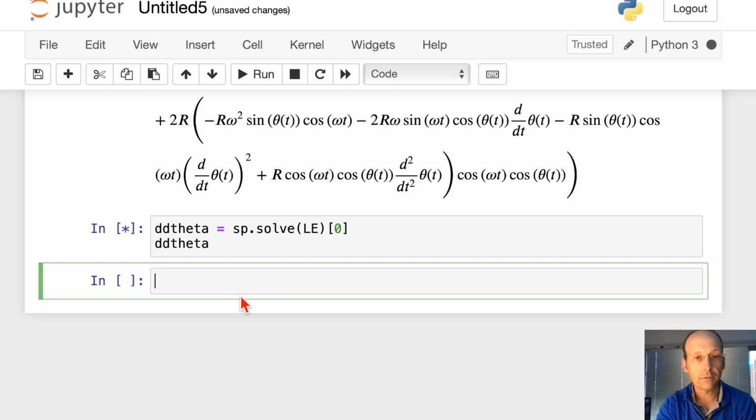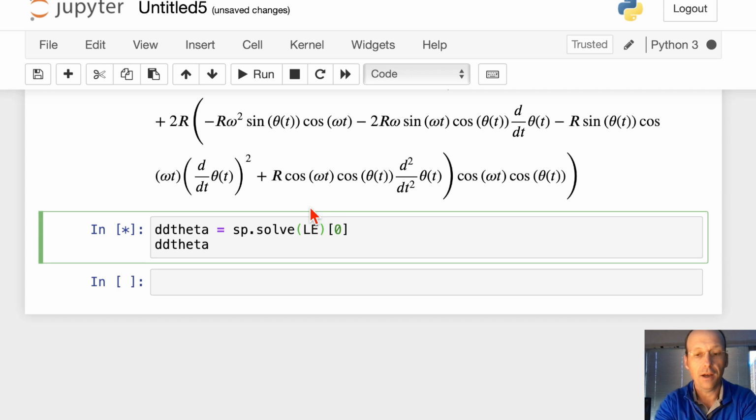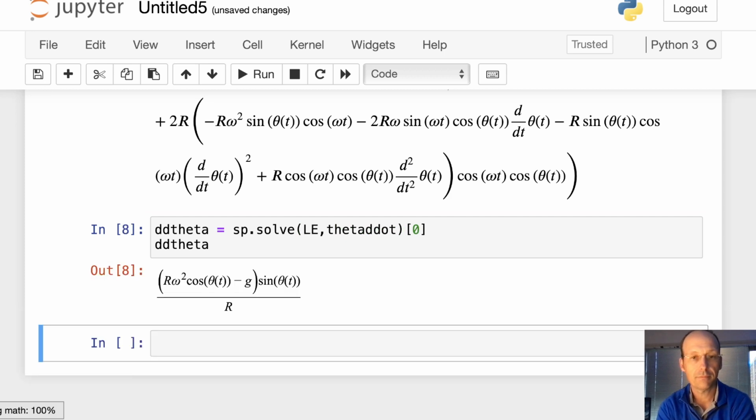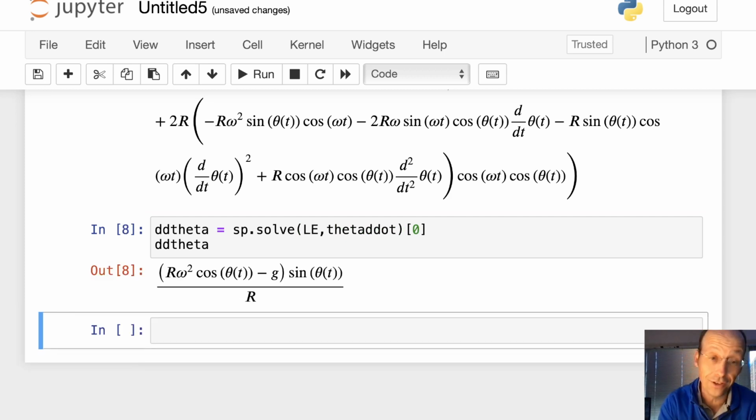It's working. It didn't take this long before. I must have made a mistake. Aha! I didn't tell it what to solve for. Solve it for theta double dot. There, it did it.